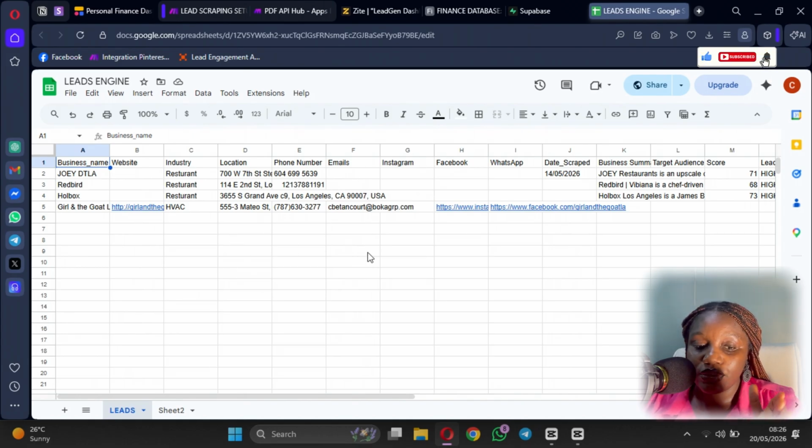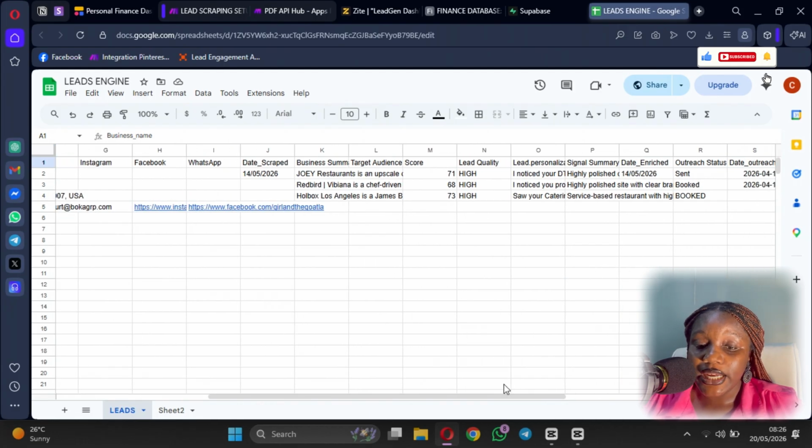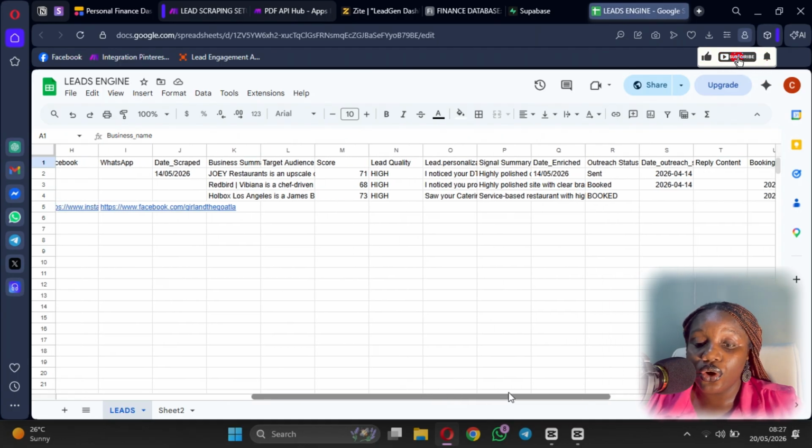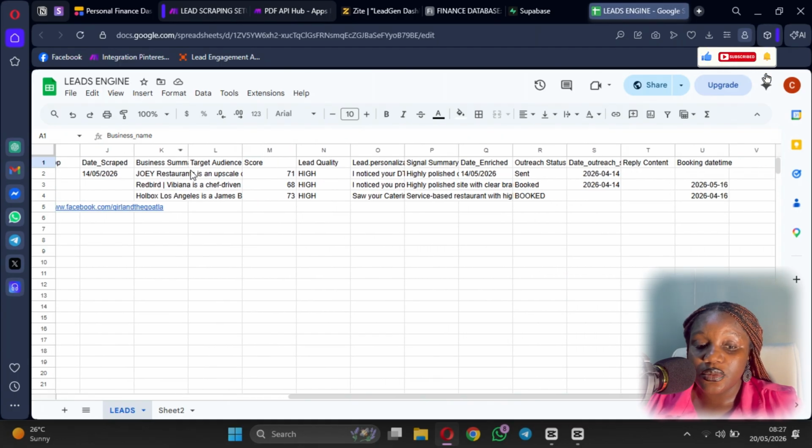So this particular sheet, as you can see, contains all of the information about the lead, including the dates that it was scraped, their score, their qualification score, their enrichment data, which is this business summary, their target audience, their personalization outreach, their signal summary, the dates they were enriched, as well as their status. Have they been reached out to, and the dates that the outreach was sent? Have they replied to the message? Have they booked a meeting? What are the dates that they booked the meeting for? So all of these are the back end data that we received from our automation.